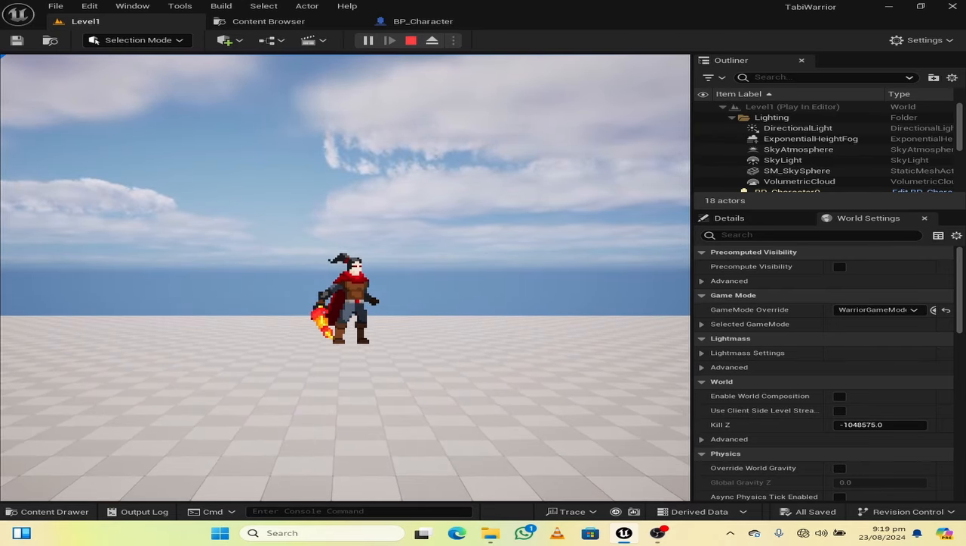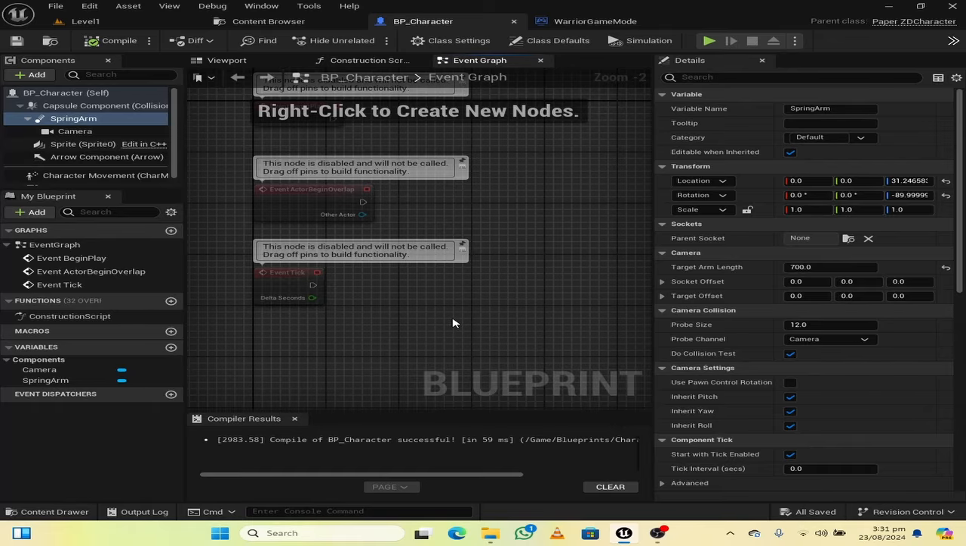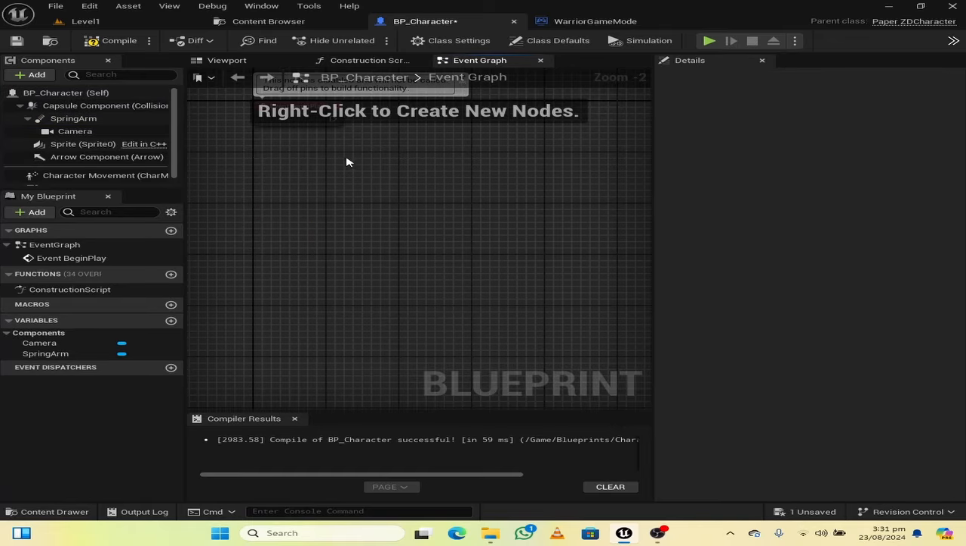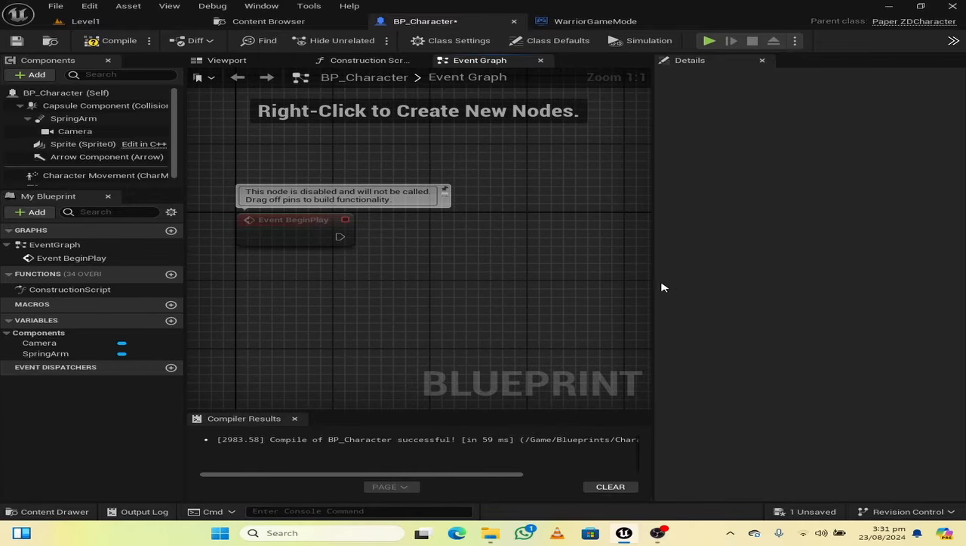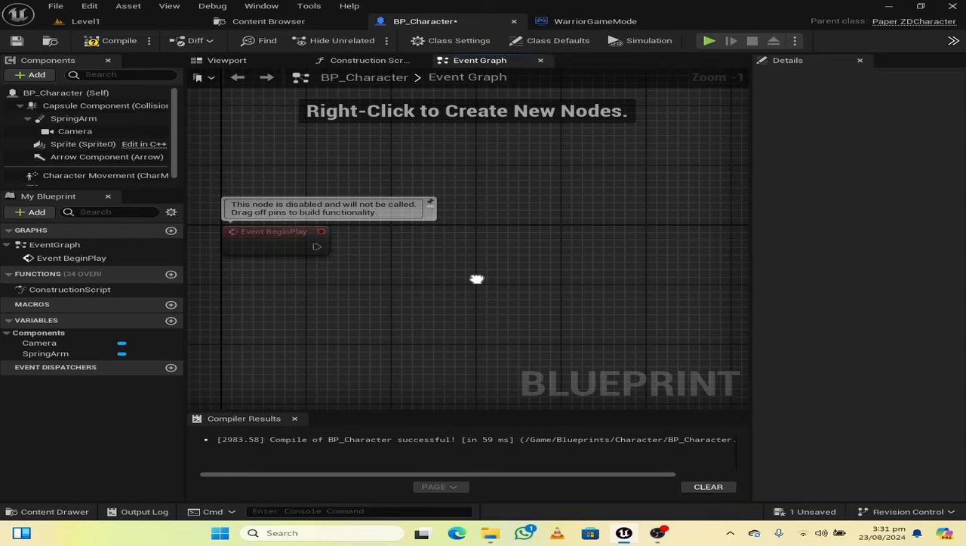Let's get started. In the BP character event graph, delete these two nodes. In the event begin play node, whenever the game begins, it executes.